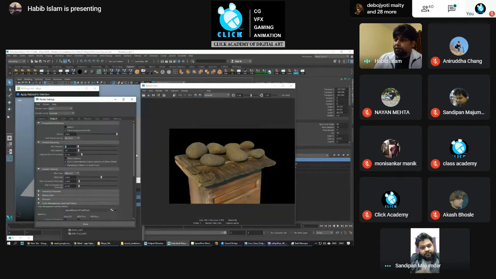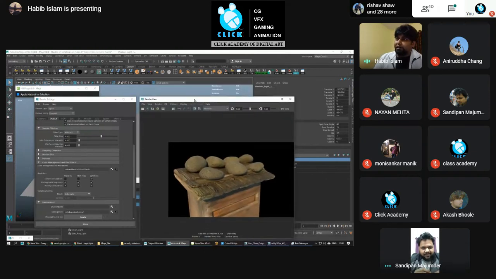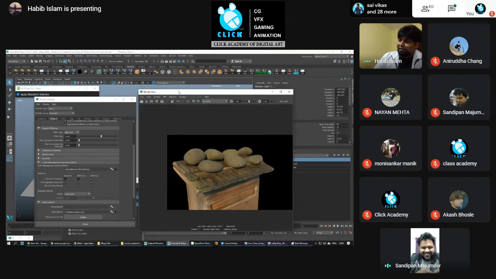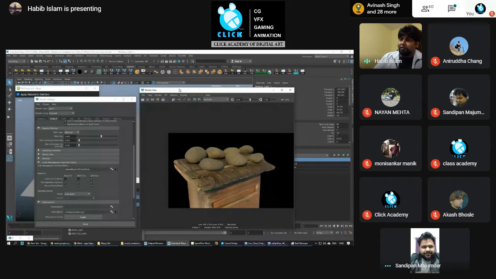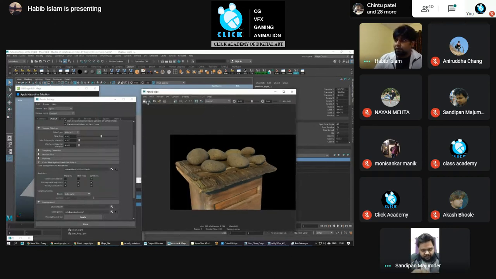If I do any tweak, the main problem is that you cannot see anything in the viewport. You need to render, then you can check. Make any little adjustment, render and check. If that's not proper, you have to do it again. That is how I do lighting. But if you're using a game engine like Unity or Unreal, that is a little bit easier than Maya. But all the companies use Maya for their lighting and 3D work.